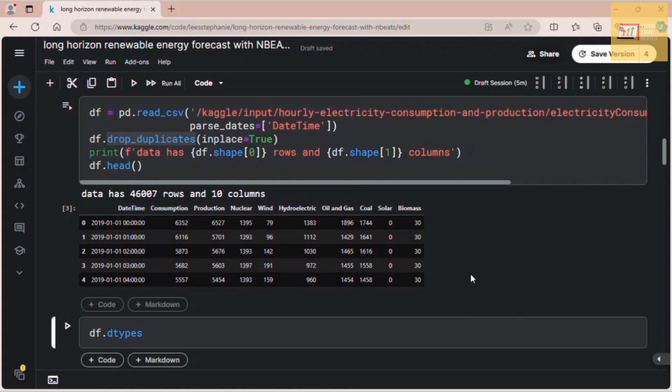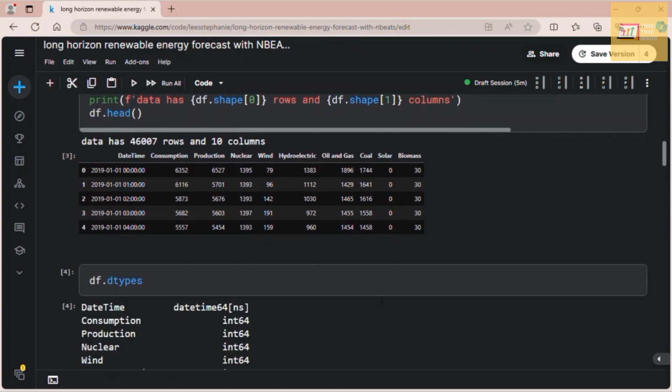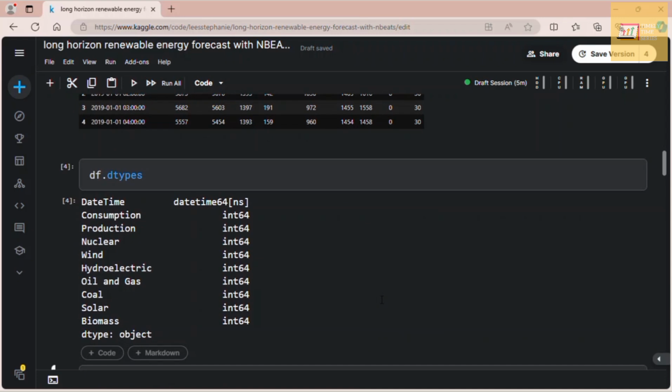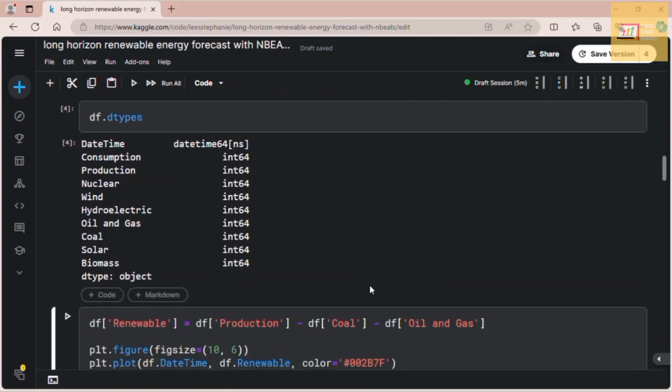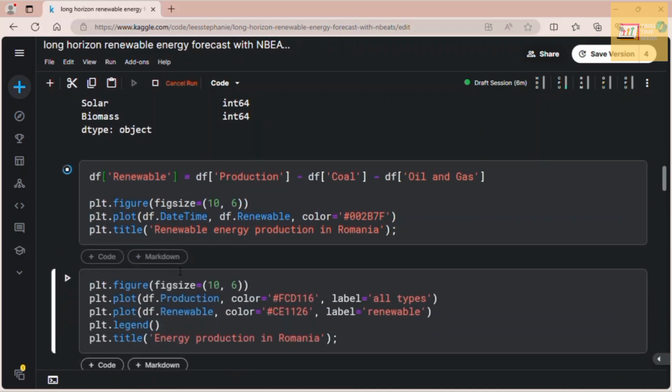Okay, now let's look at the data types of each column. Except for the date time, the other columns have integer data. So when we do the calculation of TF production minus TF coal minus TF oil and gas, we will have a vector of integer. And we name it as renewable. Let's run this and see the time plot.